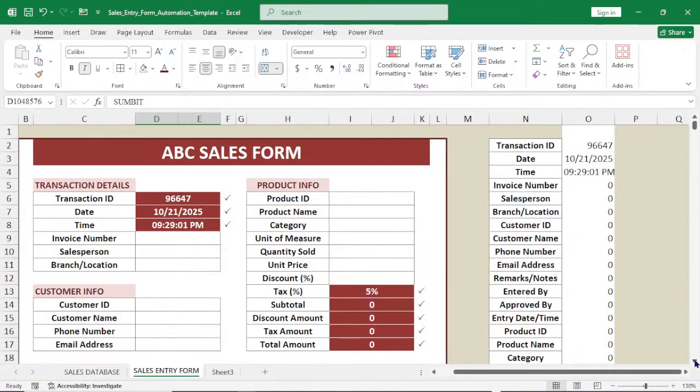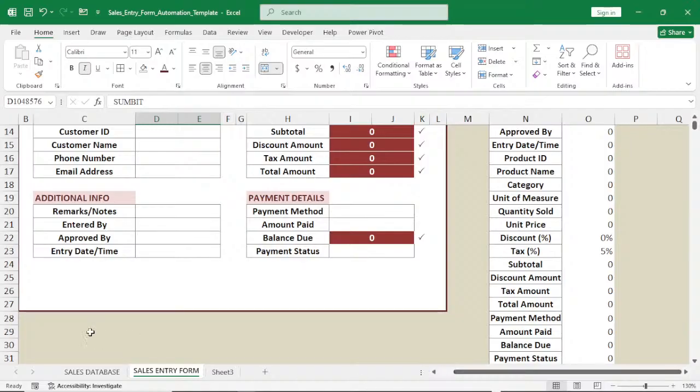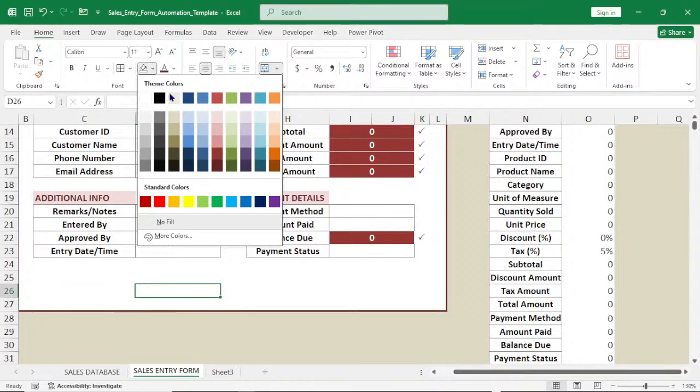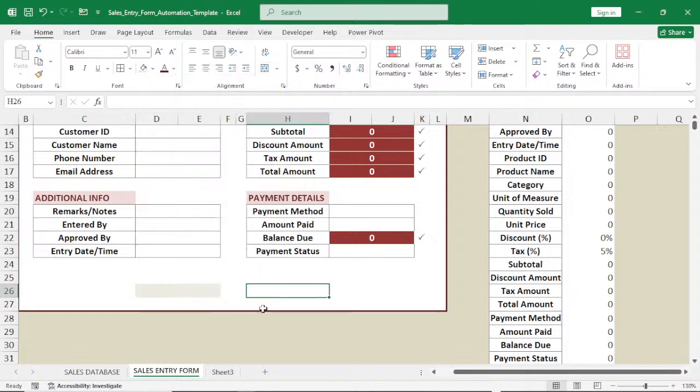What do I want to get? I want to get a situation. Here, let me give it this color so that I can know it. I want to get a situation where my submit button here, once I have entered every detail here, it will become active. That's what I want to achieve. So how do we achieve that?